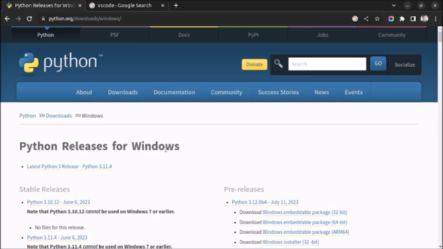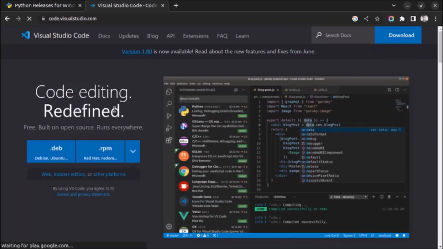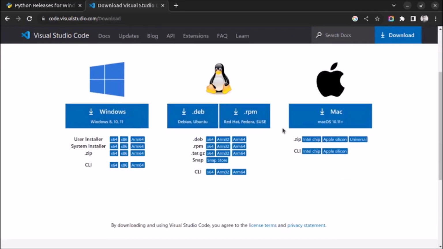After installing Python on your operating system, you need to download VS Code, which is a code editor which we will use to write our code and execute our code there. You need to search for VS Code on Google Chrome or any browser of your choice and then click on the first link and then click on download, and here you will see the choice of operating system. If you are using Windows, then you can download it from here. Similarly for Linux or Mac OS. After downloading VS Code and Python, now we can start with actual development or writing our code.